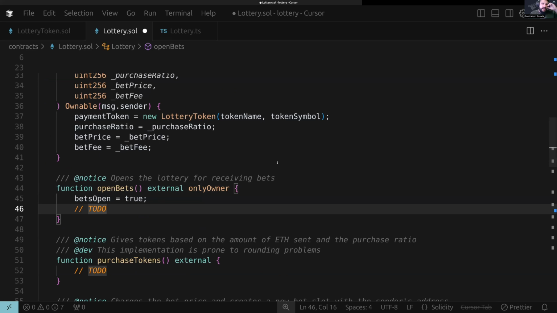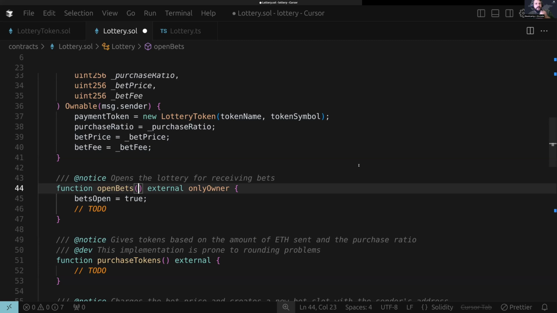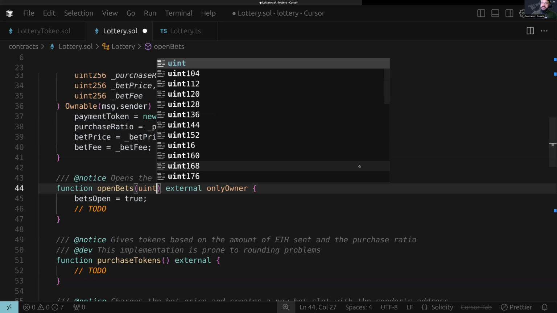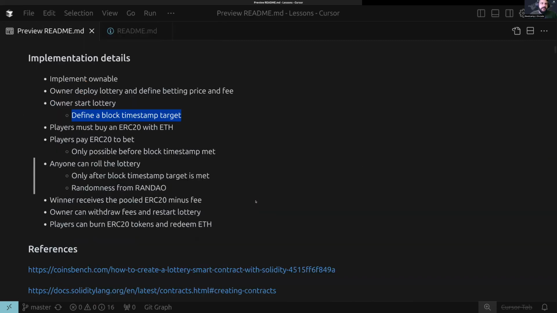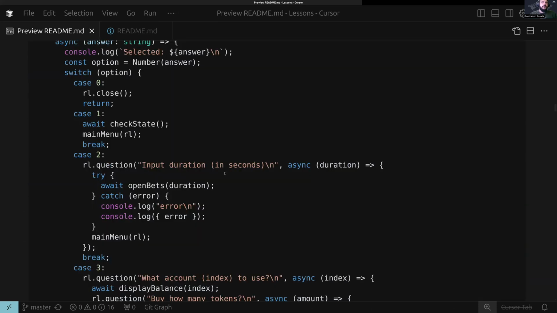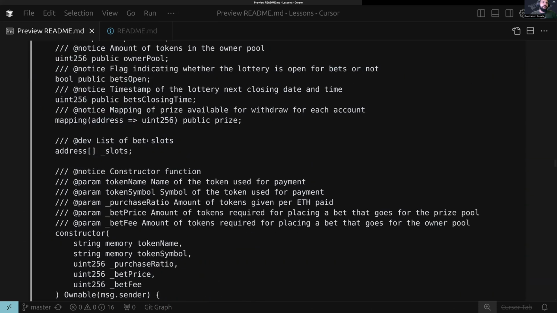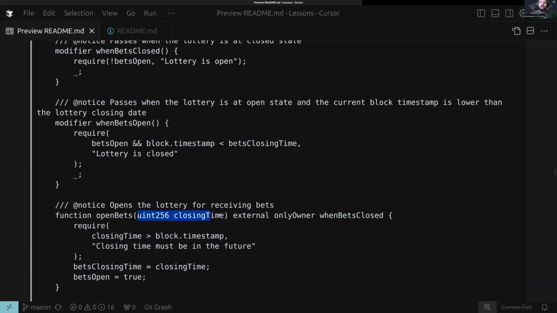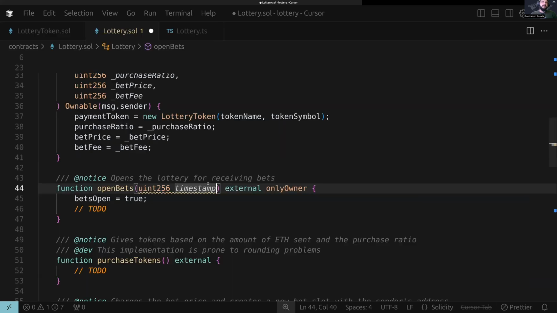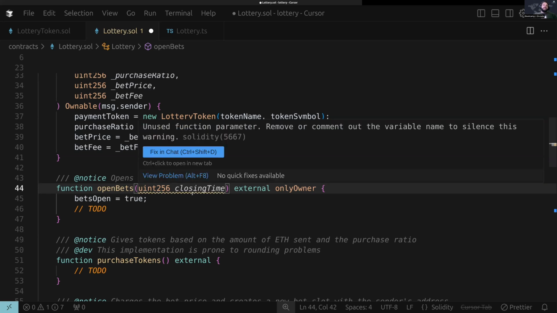There are two ways to do that. Either I receive the exact timestamp at which I want to close this lottery, a uint256 timestamp. I guess this is the way that I have in the solution too. I have this timestamp here. Open bets, closing time. Yes, the timestamp of the closing time. And this is a very good way. I'm going to explain why. Or I can have a duration.